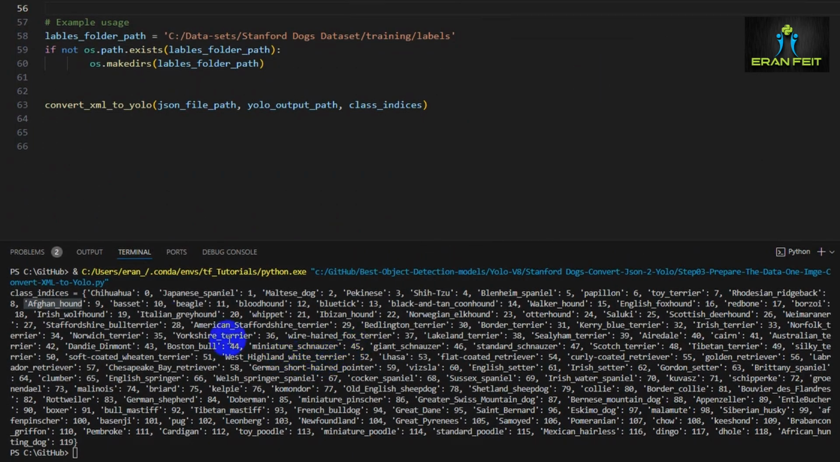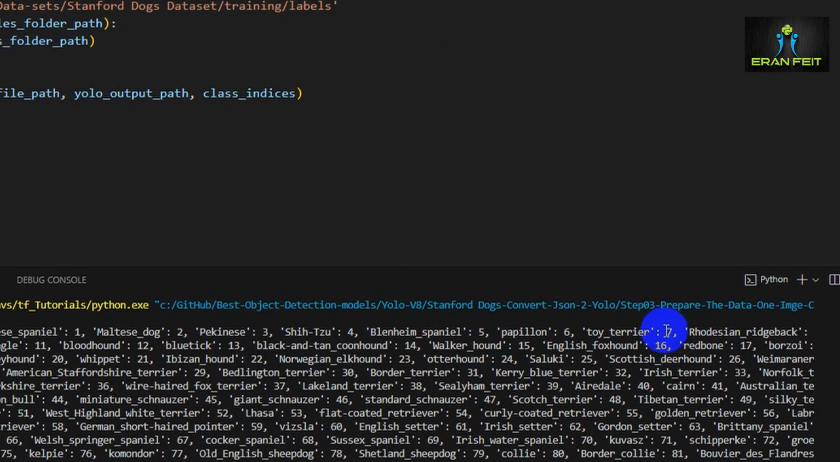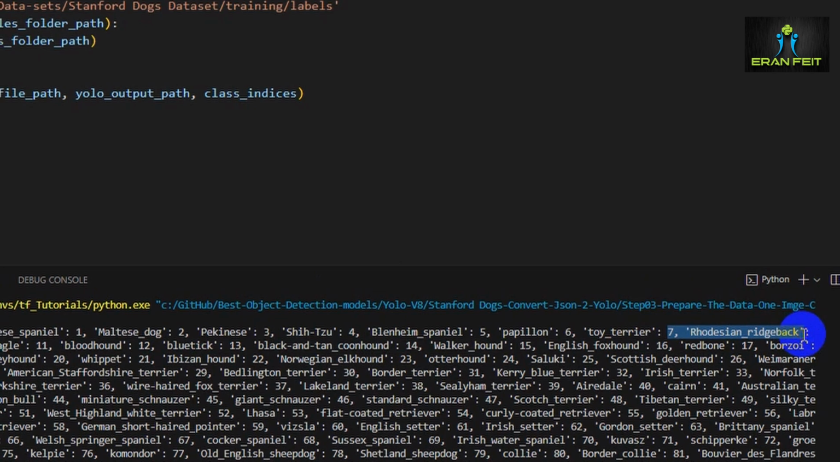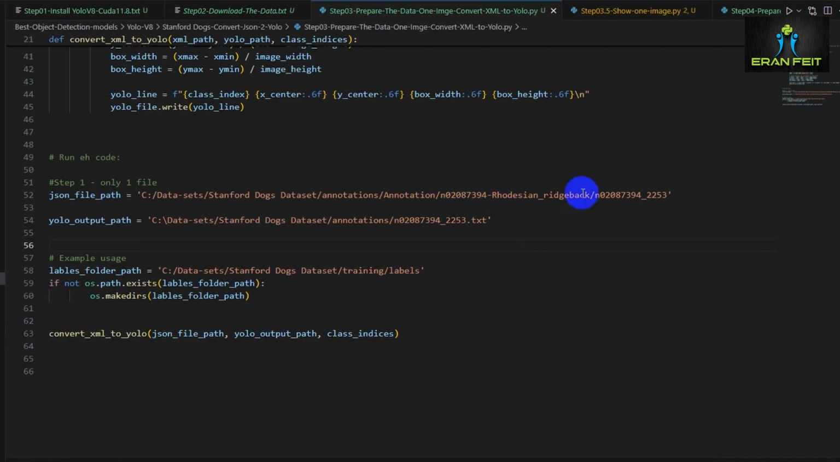If you go back here to the list, so this is 0, 1, 2, 3, 4, 5, 6, 7. So class number 8, when we are starting from 0, is this dog. We can see here by the name of the annotation file. So it was stored here. It's the same class. So everything seems okay. So our class is number 7, and this is the folder. It's the same class. So I believe this code works, and we are ready to display this image with the annotation.